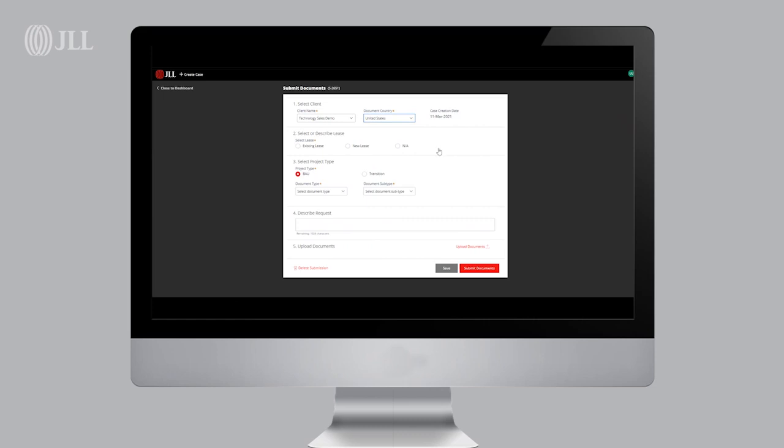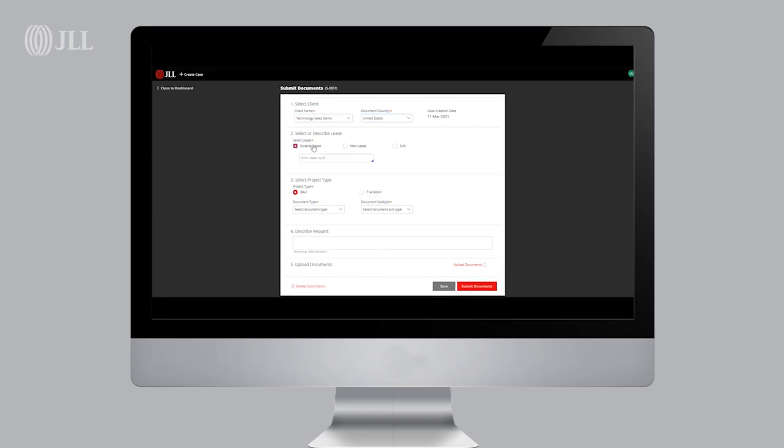Select or describe lease. You have three options to select from. Existing lease. This is if you would like to submit a request for a lease which already exists in your database. Click arrow down on your keypad or enter a few letters of the lease ID or its address, which renders as a search function. Note that if your database is the Portfolio app, you will see the read-only details extracted from the system. You are not able to edit this data.